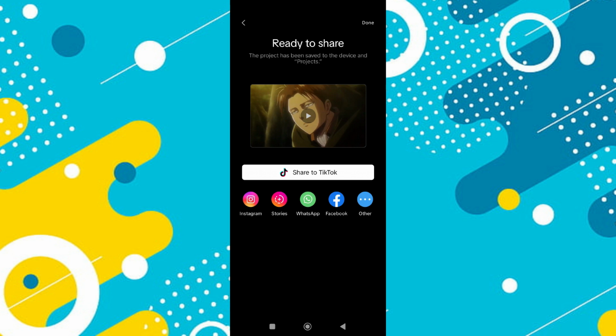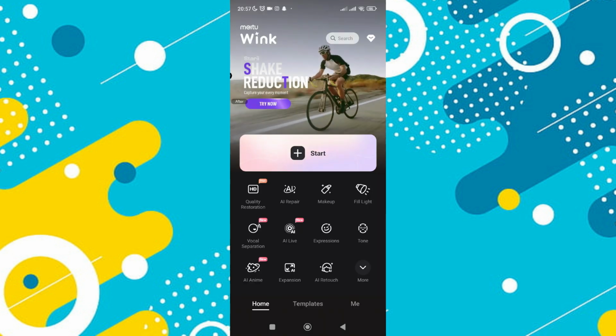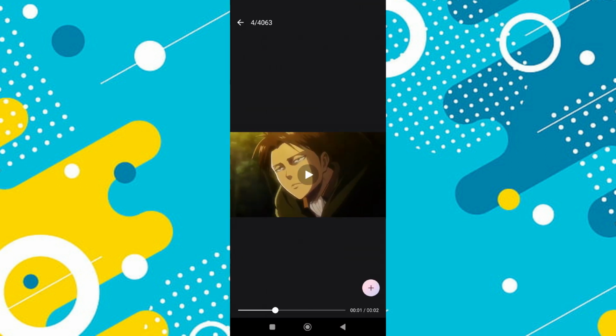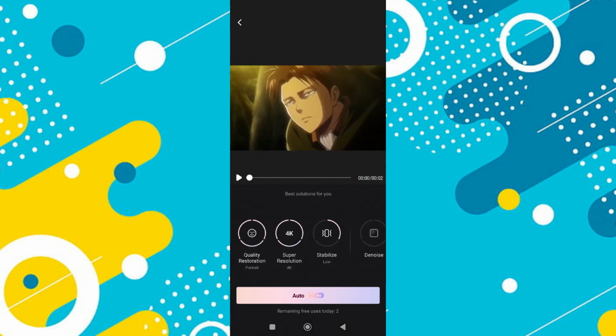To further enhance your video and achieve a 4K resolution, you can use the Wink app. Begin by opening Wink and navigating to the AI Repair feature. This tool will allow you to increase the resolution of your video. Once you're in AI Repair, select the option to increase the resolution and set it to 4K.